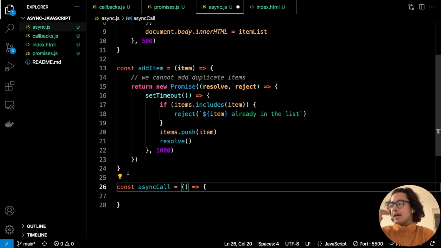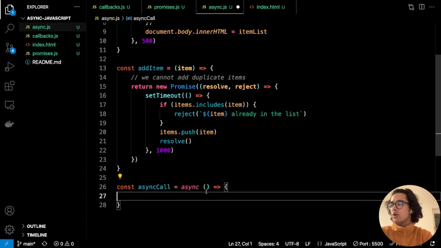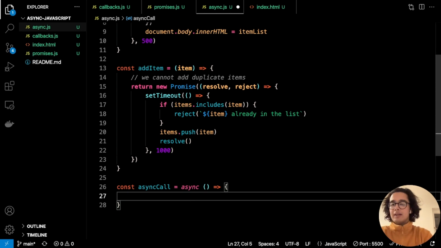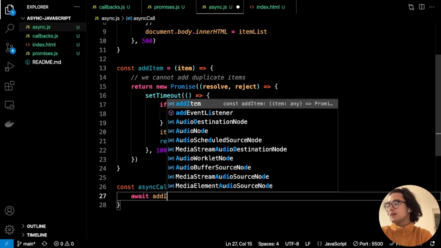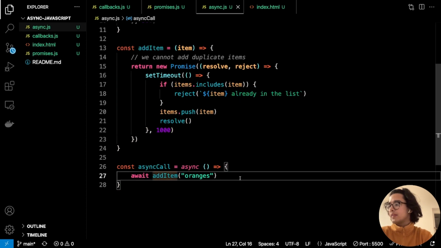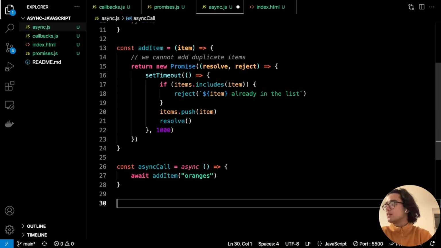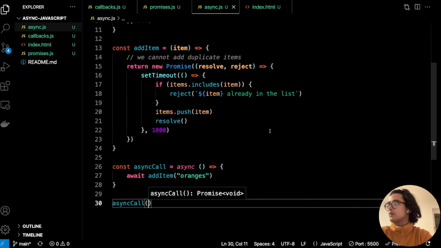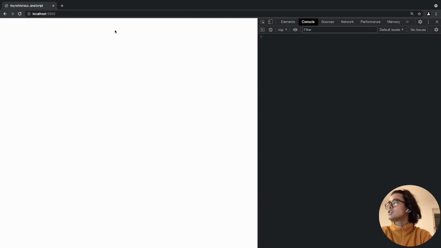So our async function, like that. The only difference is that when you're creating an asynchronous function, you have to specify async just before the arguments brackets, and that basically tells JavaScript, okay, this is asynchronous. Now in here, we can do something like await addItem, and we'll pass in something like oranges, and that's it. And then we can actually go ahead and call it. So we can say asyncCall, like so.